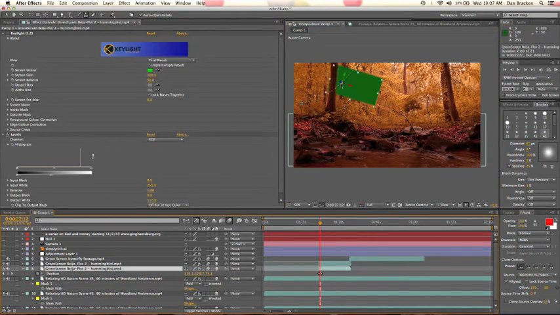So that's the green there, and with key light you can select the green color you want to key out with the eyedrop tool, and then of course there are some other options that you can adjust to get your perfect key. So with the key light activated again, boink, and then your bird is just there.